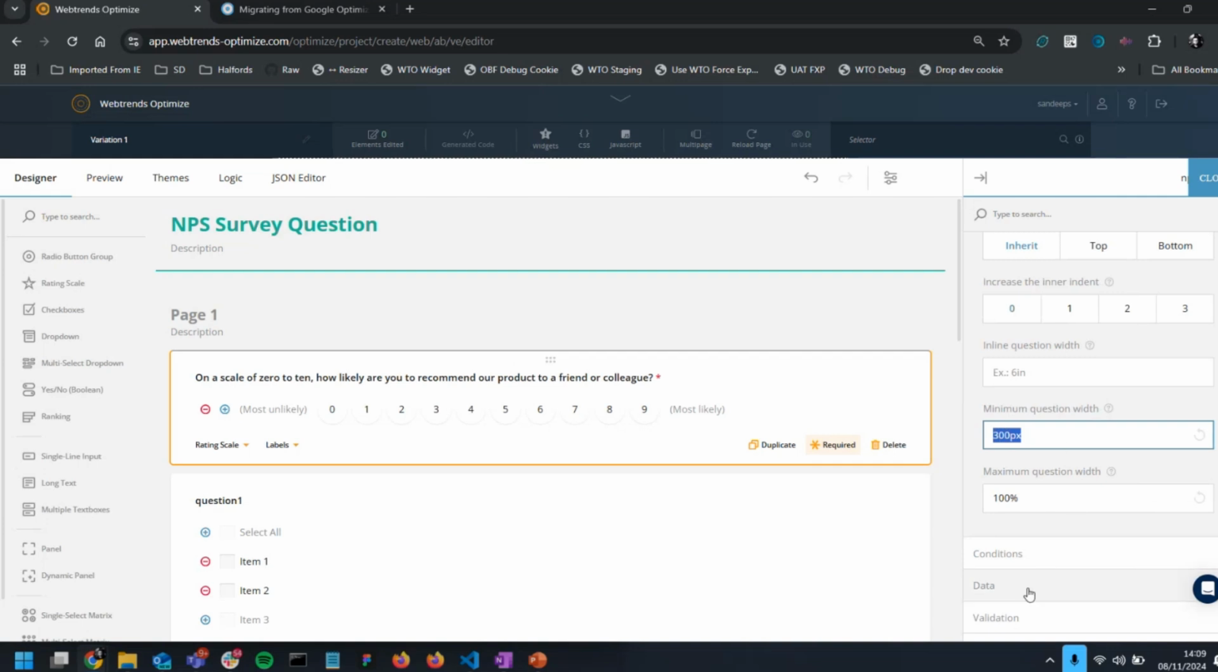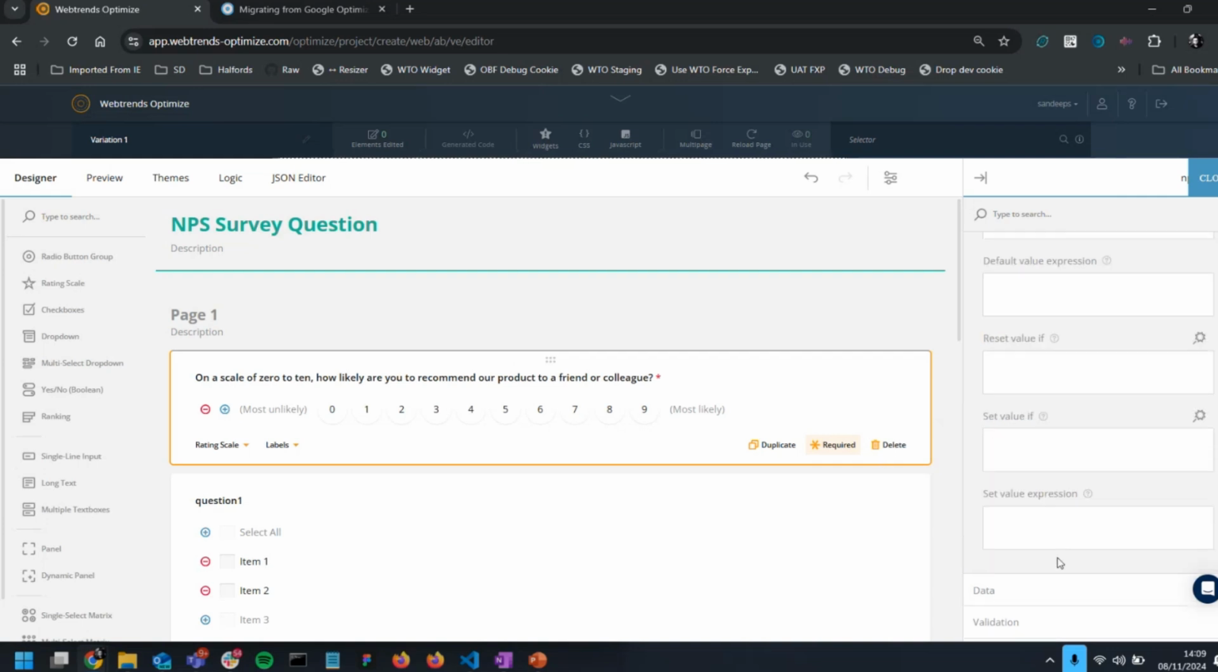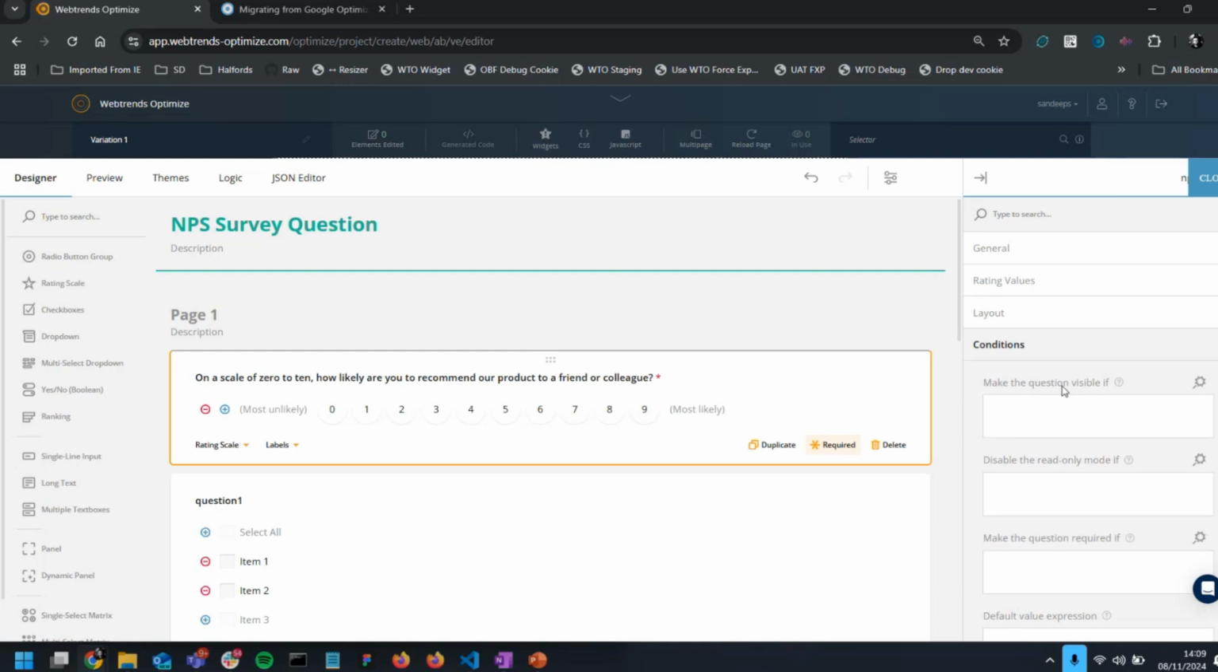Kind of control the widths and stuff. We then have this, which is conditions. And again, the things are quite descriptive. Make the question visible if. This is probably the one that people use the most, where you end up with dynamic questions.